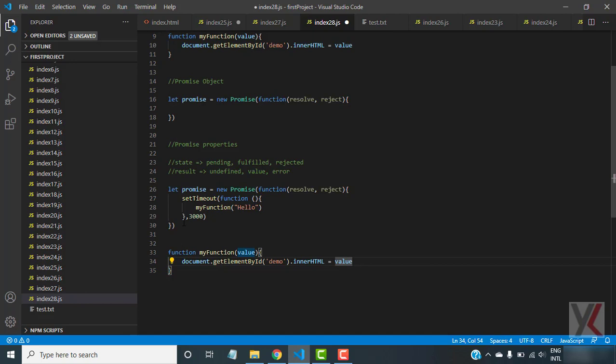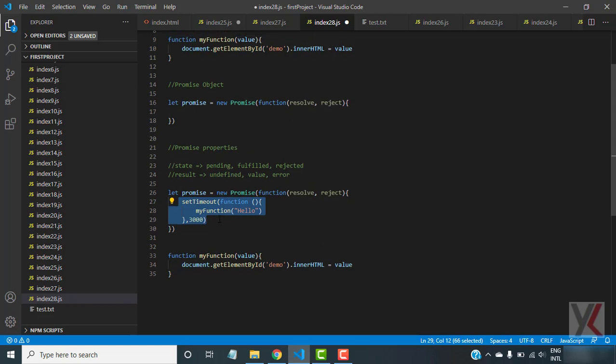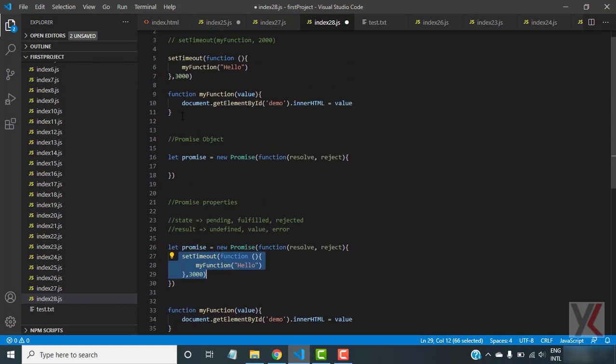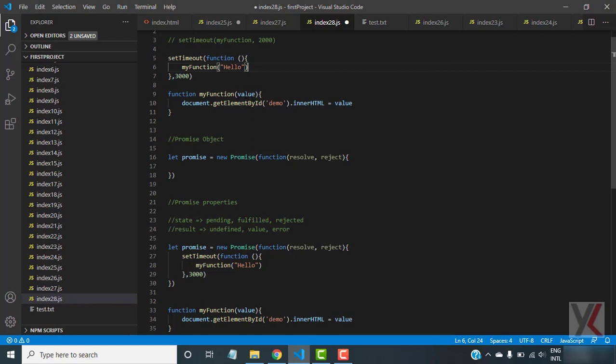Here you can see we have this piece of code, which we have done earlier. What we are doing here is writing a function, and inside that function we want to output something. And what is this value? This is the value over here, because when we call this function we are passing an argument, and this is the first argument, that is the value, and here we are outputting this particular value inside this demo id.